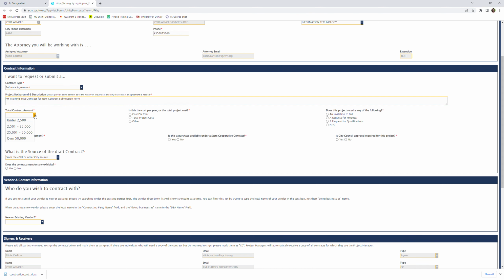And then we're going to select the total contract amount. By the way, if you select something that says over 50,000, it's going to automatically say that city council approval is required. That's why that's grayed out and you won't be able to click anything on it. But for anything else, it should ungray it and you can say, oh, no, it's not actually required. And then we're going to say that's the total project cost.